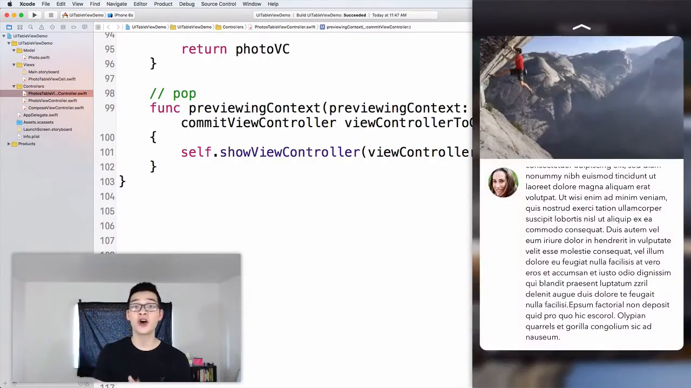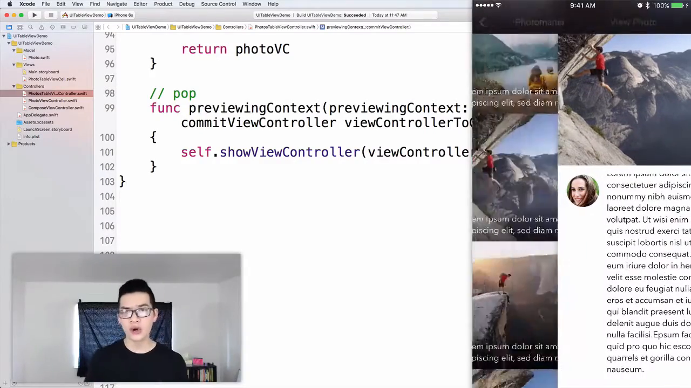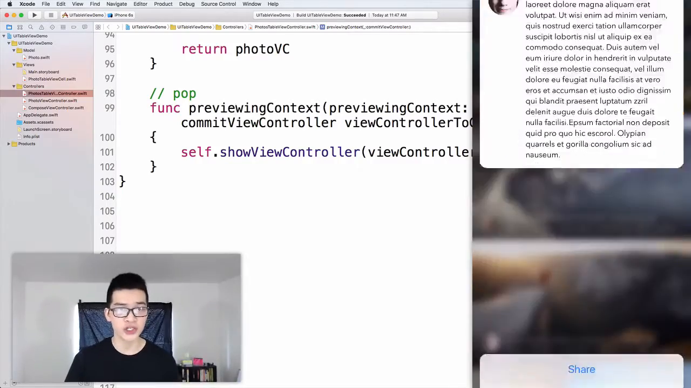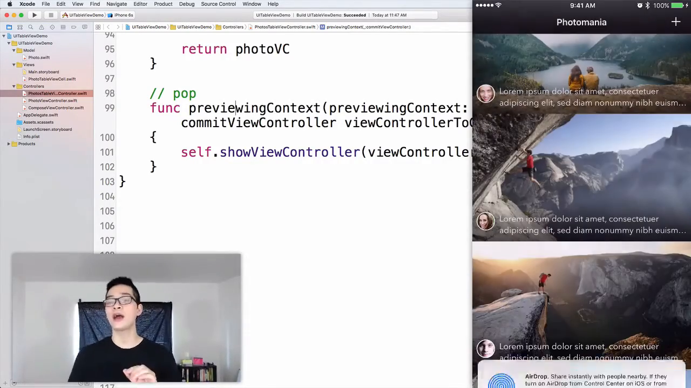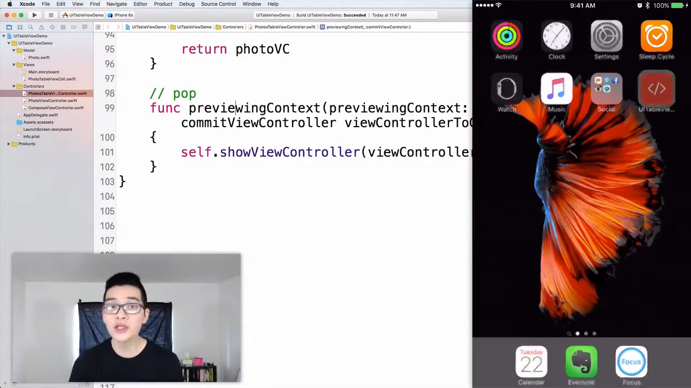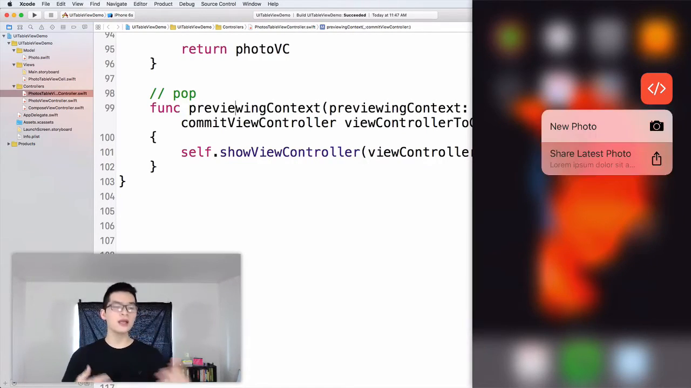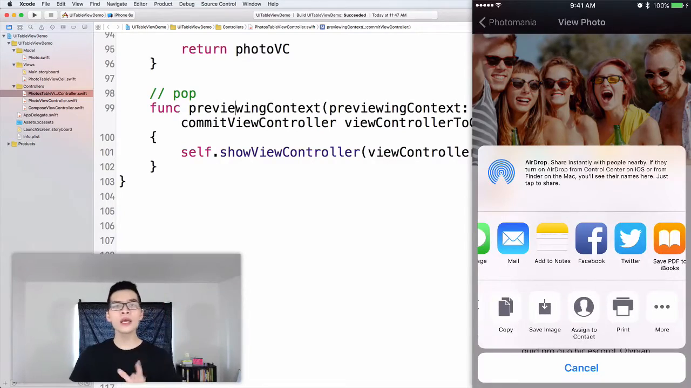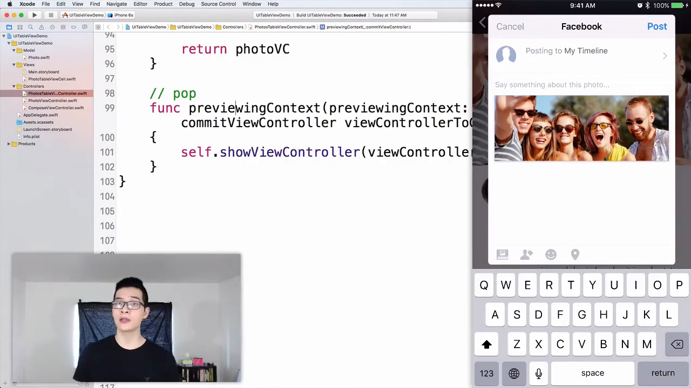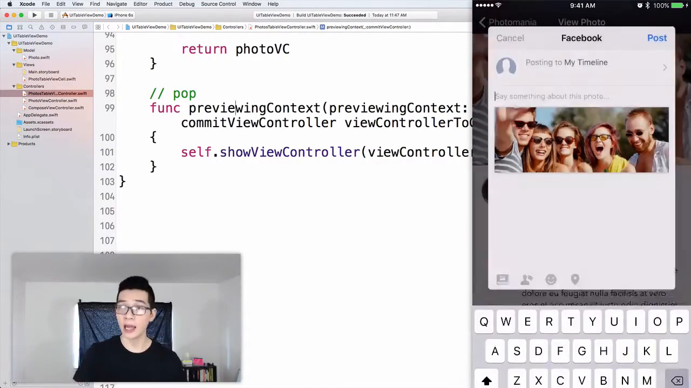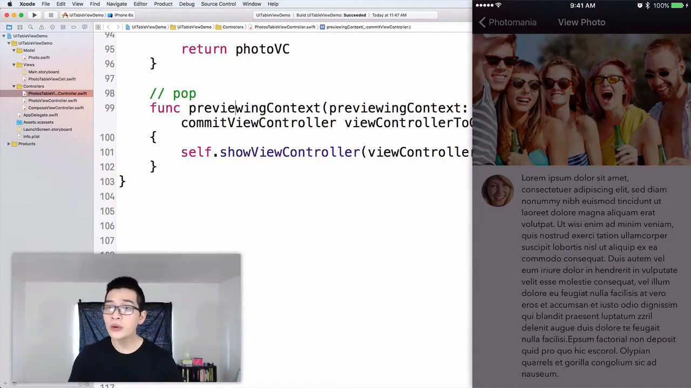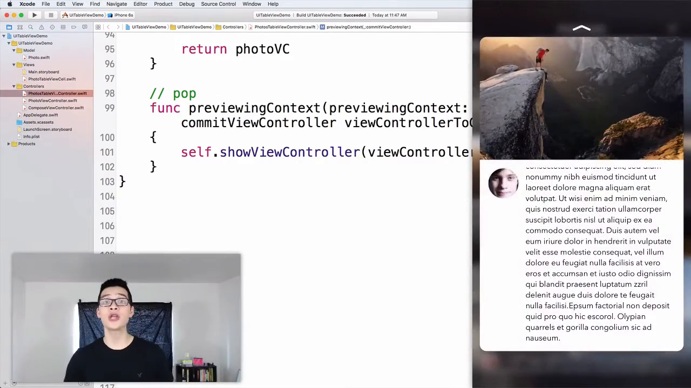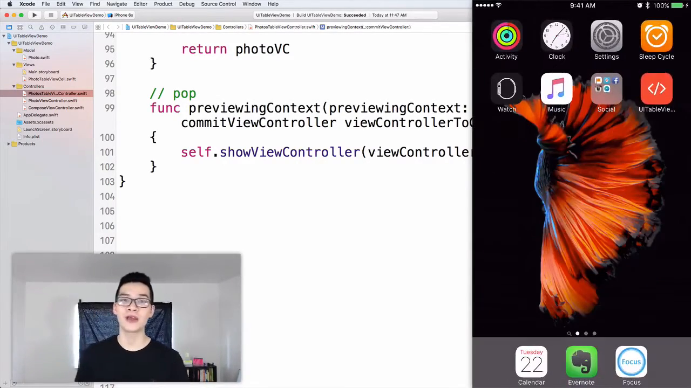Alright, I hope that you enjoy this video. It's a very short video, so in the next video, we'll learn how we can add actions in the peek. Now, when the user peeks onto the image, it is not stopping there, because if the user slides up, we can add more actions into that, so that the user can do things like save the photo, share the photo, everything that you want to do. So let's learn how to do that in the next video. I'll see you then.